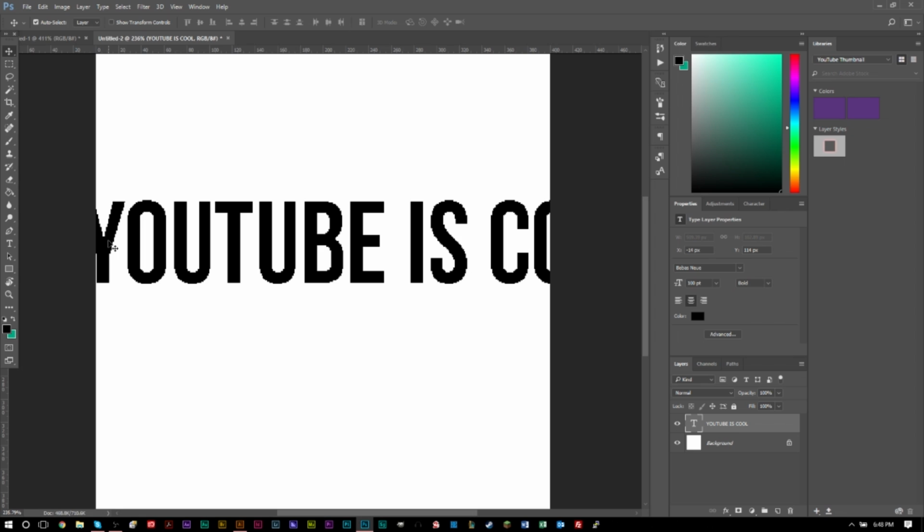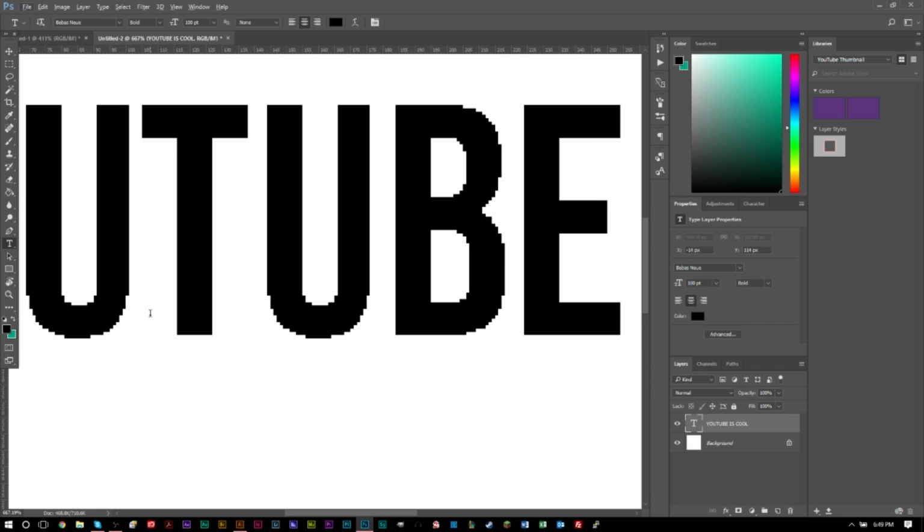So if you have the chance to work on a larger document, always work on a larger resolution, always work on a document that has more pixels in total. The other thing you can do is if you don't want to go any larger than 400 by 400, you see that there's still some pixelation going on, some jagged edges here.